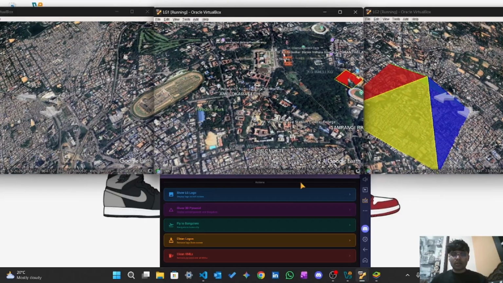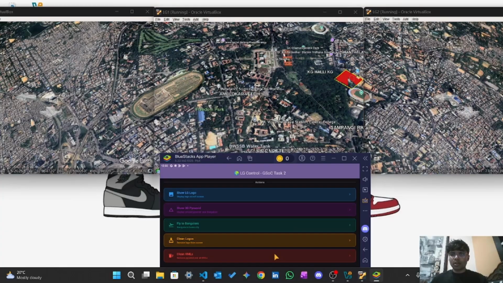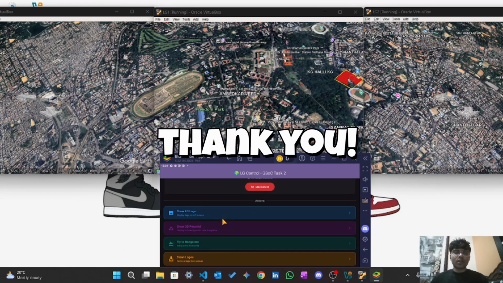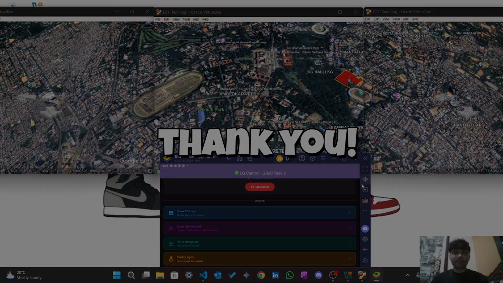Yeah, and there you go, the last button, the clean KML button. Basically, the clean KML button is an empty KML file. So whenever the clean KML is used, it erases all the existing KML and loads the empty KML file. All buttons are working accurately and correctly. So that was from my side. Thank you.